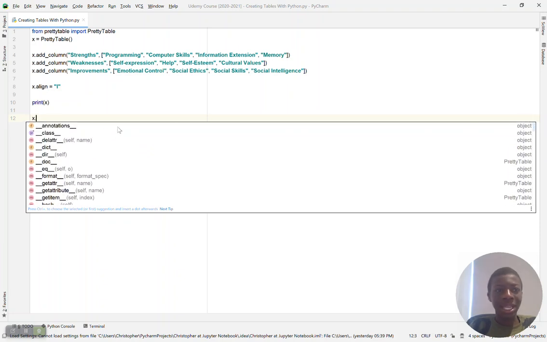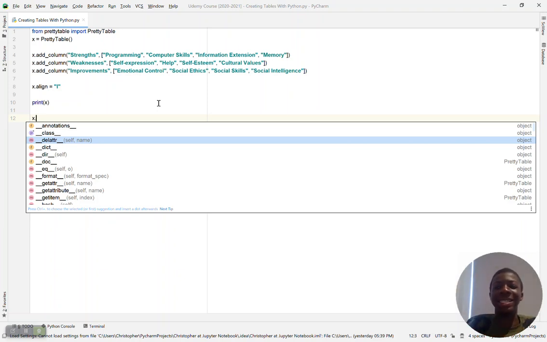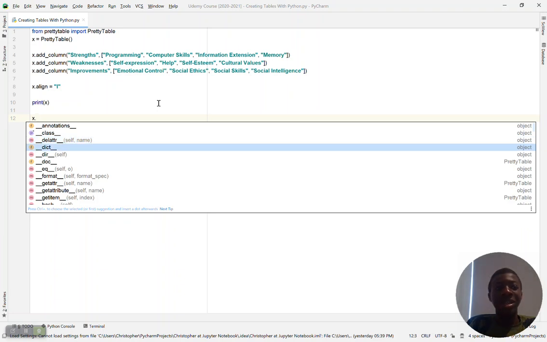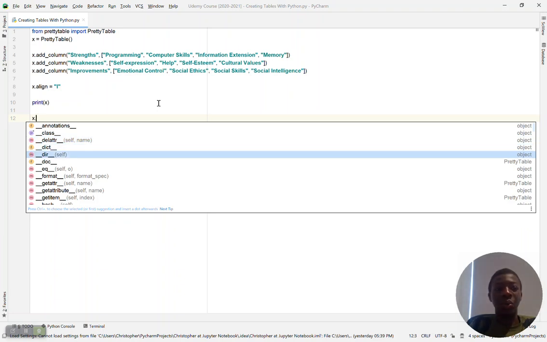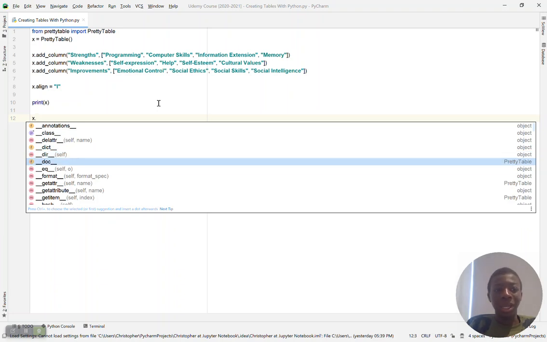So annotations, let's start from that. Annotations might be the annotation for the table. Then the class is for the class itself. Then delattr, that means delete an attribute you want. So if you don't want any attributes like add_column, wipe it out of existence, because that one is from the module. Then dict puts them into dictionary classes. Then dir is like where the module is. And then doc is where the documentation for the module is.